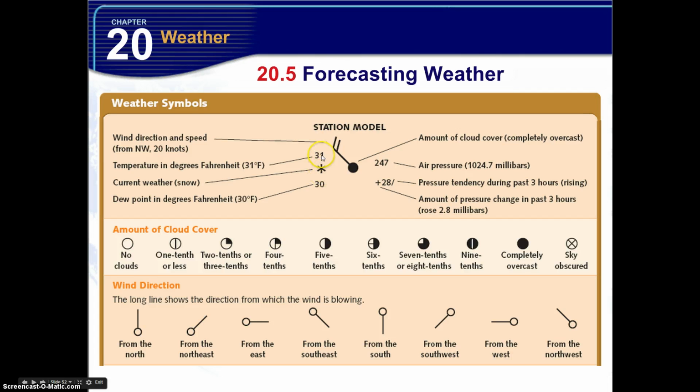Then over here on the side, we have temperature, we have precipitation or type of weather, and then we have dew point. So its temperature is always above the dew point next to the weather symbol. Over here we have air pressure, and then we have how the air pressure has changed in the last 3 hours. So the wind direction again, you see if it goes straight up, it's north, and then it follows each of the compass readings all the way around.